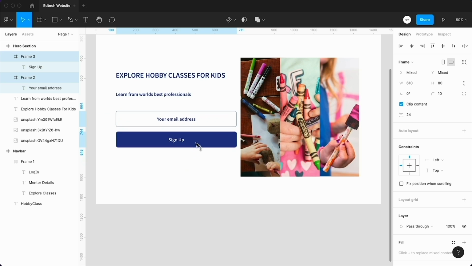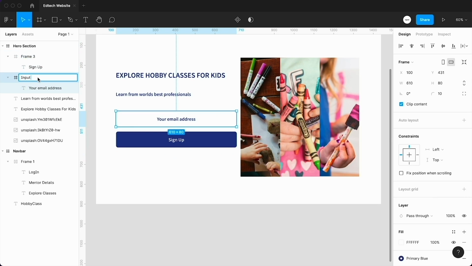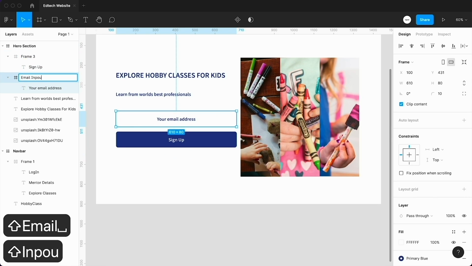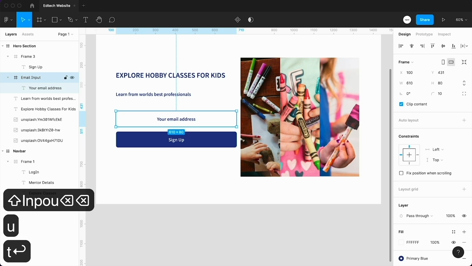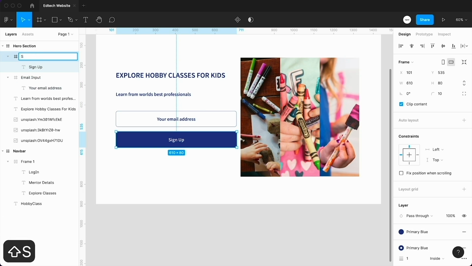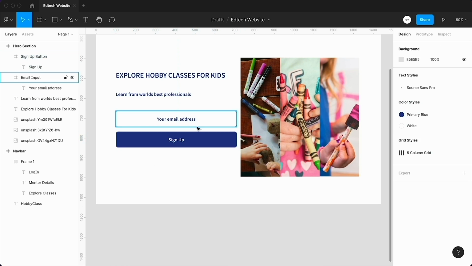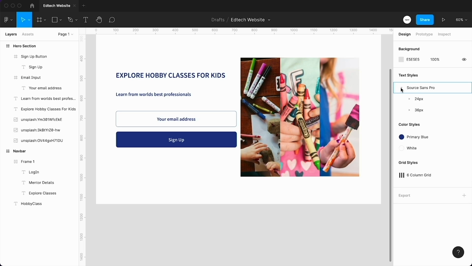Now I will select both buttons and move them a little bit and rename this email input and sign up button. So this is how we can create the button of the same theme just by reversing their colors. And if you click anywhere on the canvas, on the right hand side you can see all the global styles that we have created. For example, we have created the 24 pixel and 36 pixel of Source Sans Pro. We have created the two colors and one grid.